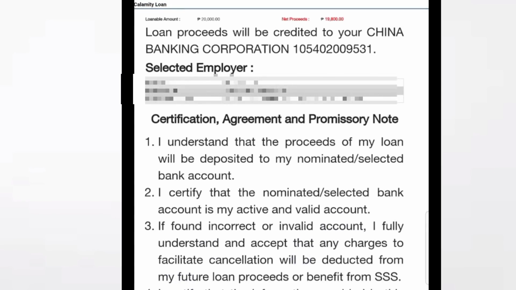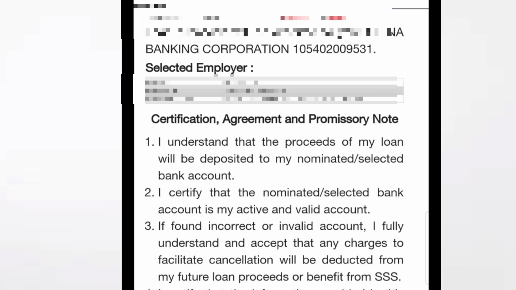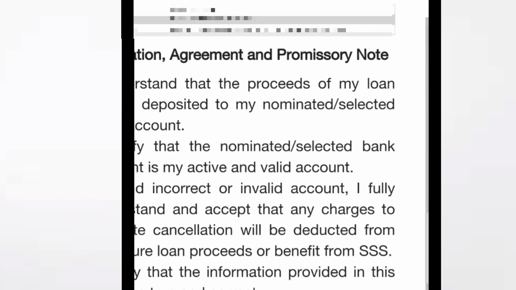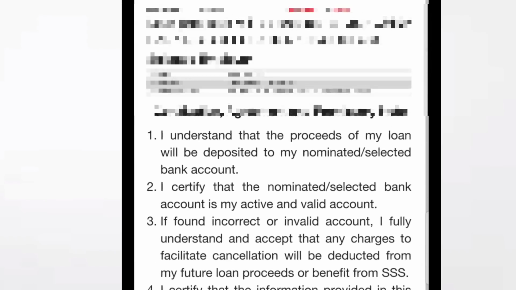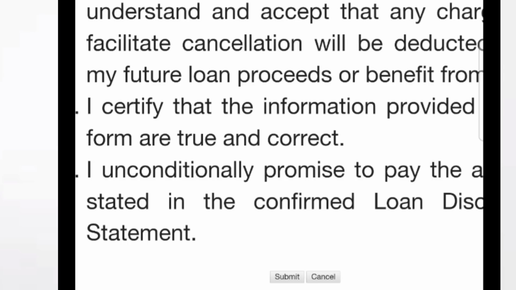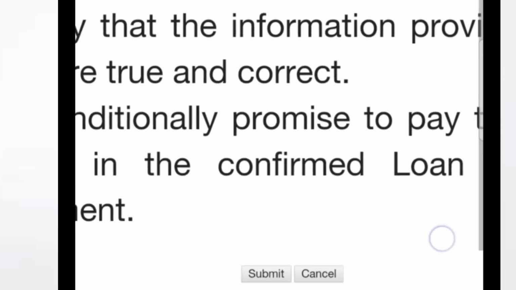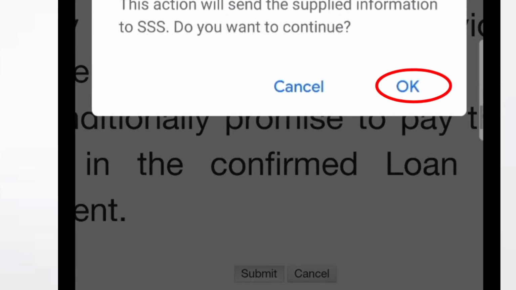Number 2, I certify that the nominated selected bank account is my active and valid account. Number 3, if found incorrect or invalid account, I fully understand and accept that any charges to facilitate cancellations will be deducted from my future loan proceeds or benefit from any. Ayan, so pwede na nating i-submit. Click lang natin yung OK.